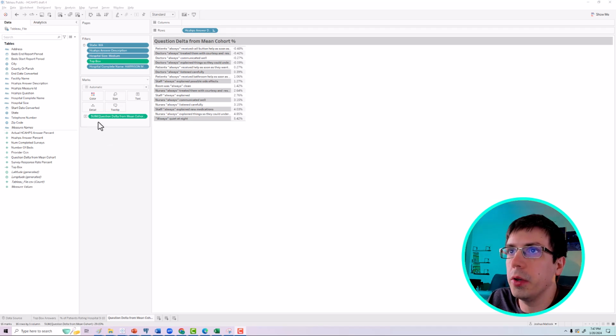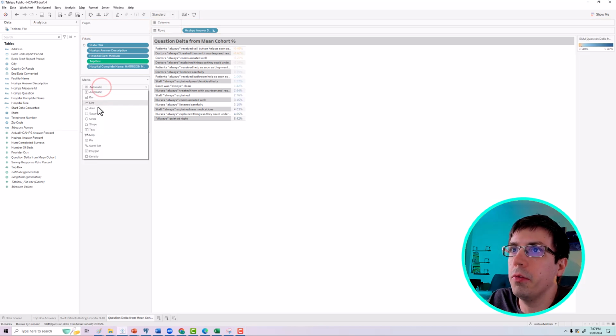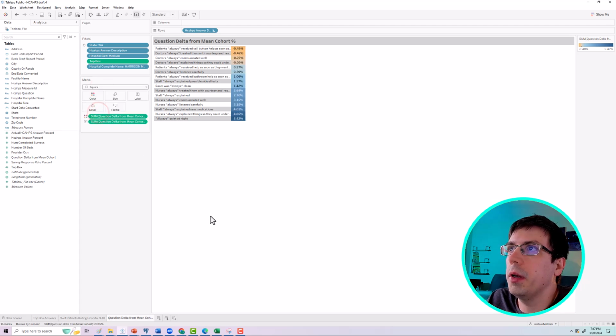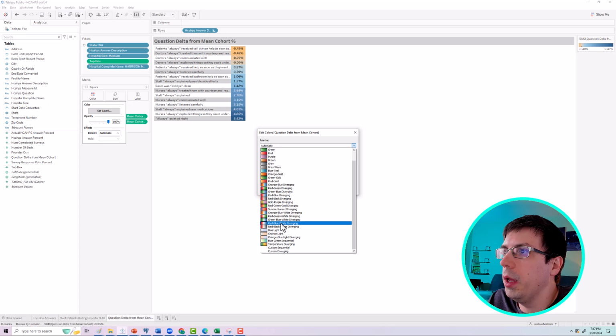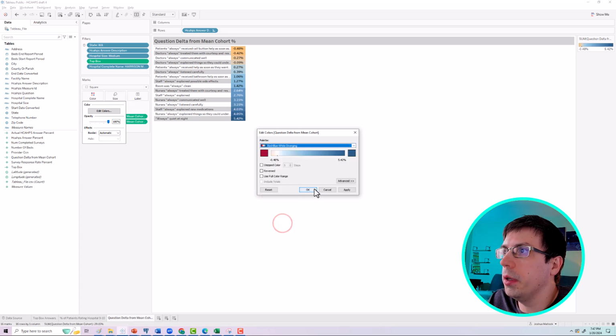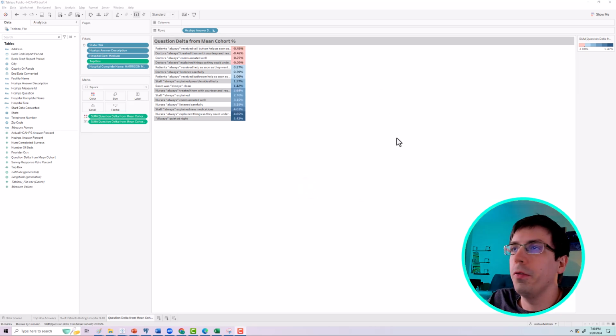I'm going to hold down the control key. I'm going to drag my delta to color, and then I'm going to click this drop down under marks, and I'm going to look for square. And that looks pretty good, but I want to mirror the same color scheme that I had in the other data visualization. So I'll go to color, edit colors. I'm going to look for my red, blue, white diverging. I'm going to make this 6 steps, hit apply. That looks good. I'll click OK. And I think we're finally ready to move on to the next data visualization.